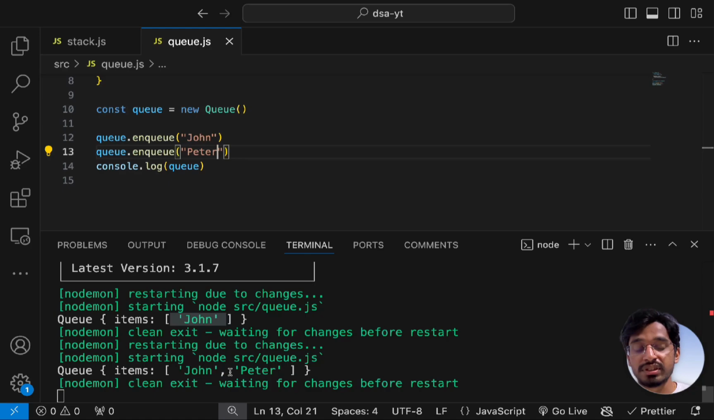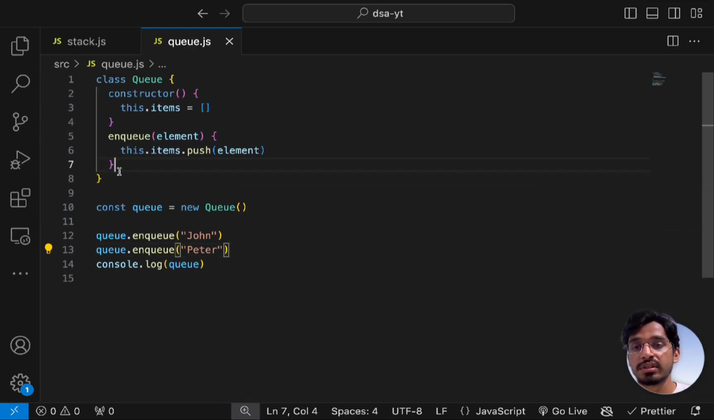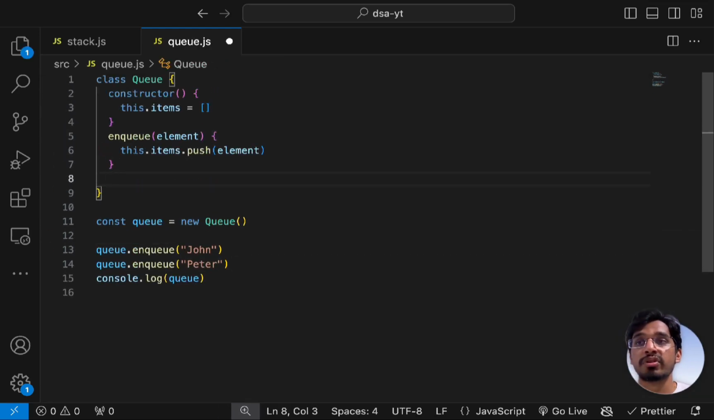So the first person who will enter the queue will be at the 0th index, and the following people will be after that, from 1, 2 and going on from there. So this is a method to add an element to the queue. So let us create a method to remove an element from the queue.